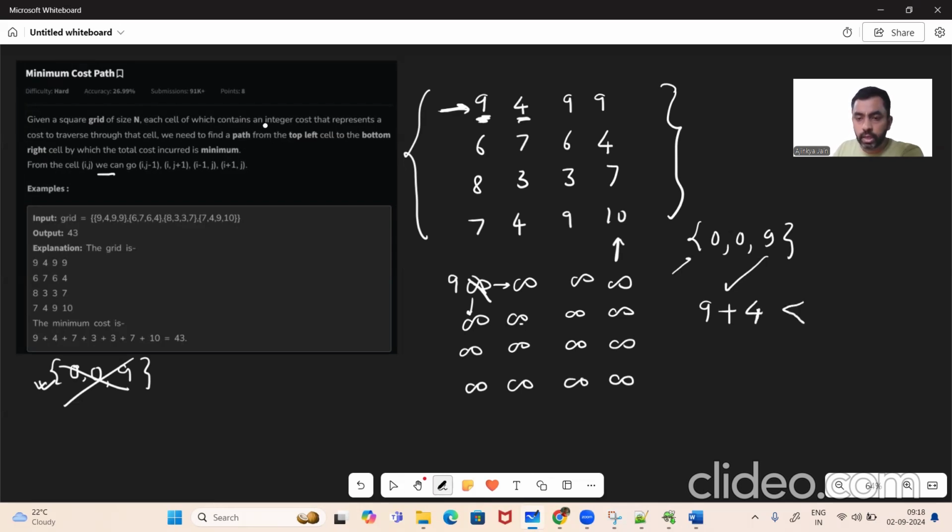If it is lesser than the current distance at this position, in order to go to this cell, is it lesser than the current element at this particular position? Yes, definitely it is lesser. So we are going to update this with 9 plus 4, which is 13. And we also add it in the priority queue. The position of this element is 0, comma 1, and the cost is 13, so we push it in the priority queue. Now we have another option, to go down.